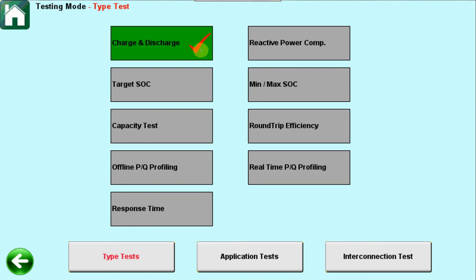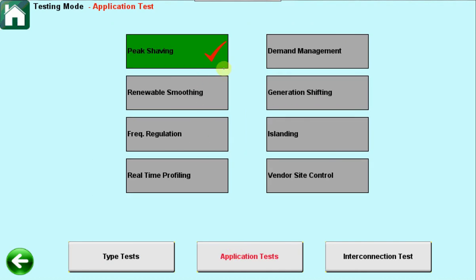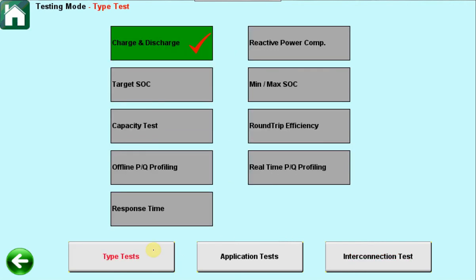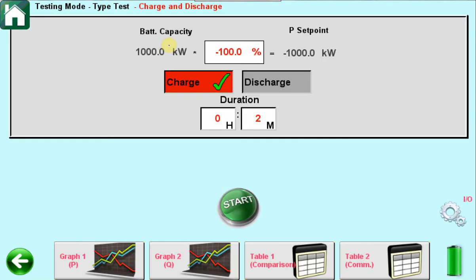We're in the process of creating a short video for each testing mode. In this video, we explore the charge and discharge option. Application tests will evaluate the BMS performance when it is running a specific application. 8 application tests are defined here, covering various applications, from peak shaving to idling capacities of the battery. 6 interconnection tests are defined here to test interconnection capabilities of the batteries. Let's go to the type test to see what we can run. I'm going to show you the charge and discharge test type.